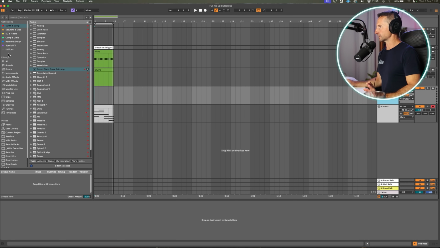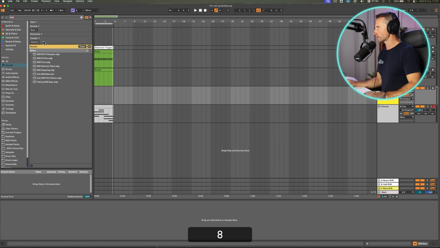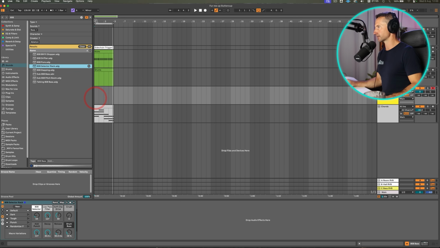So what I'm going to do for this is actually just search for an 808 within Ableton. And then we'll see what they've got. Oof, there's loads of options. I'm going to go for Selector Rack because I like the name.